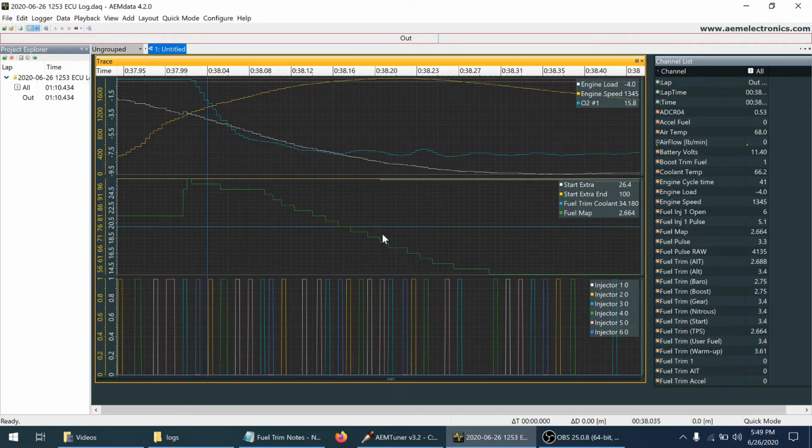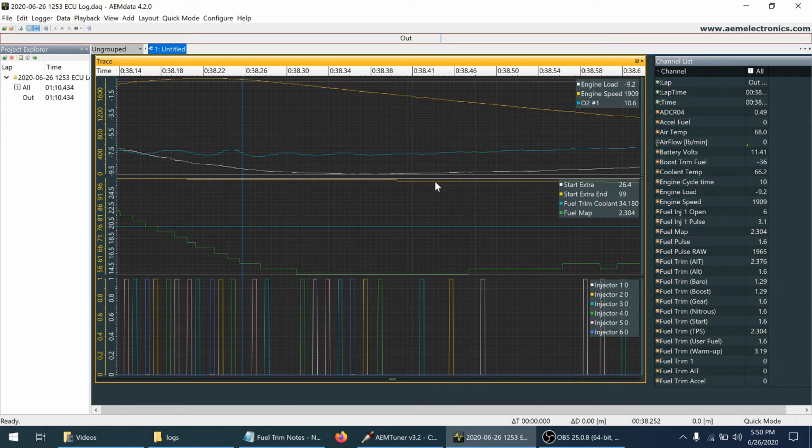And then the next thing that we can point out here is this start extra and start extra end. So this orangish line up here is the start extra end, and see how it's at 100. We just started the car. This is right where it flipped over to reading from the fuel table. And as we go on, we can see the start extra end starts to count down. And start extra is the amount of fuel being applied there. So if we cycle through this, we can see it steps down.